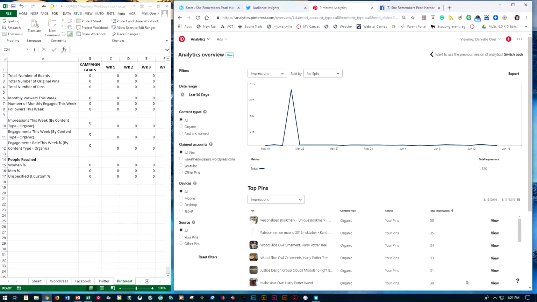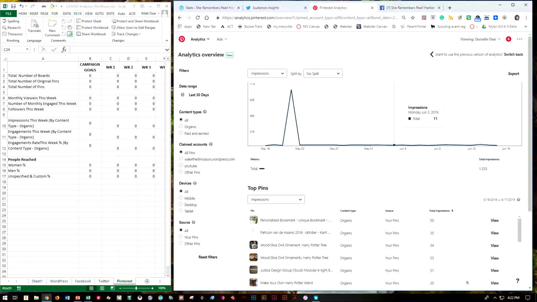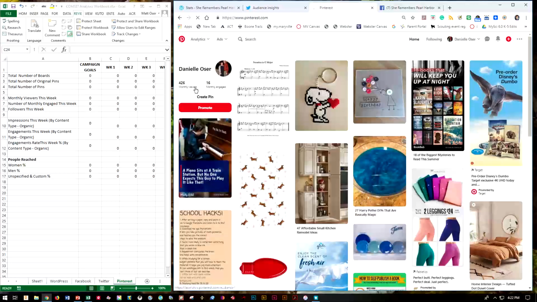Make sure you know that you cannot see analytics if you're not set up as a business account. If you need to, Google how to change my Pinterest from personal to business, and you can go through and change those settings. Otherwise, you cannot get into this information. All right, so let's go ahead and go to my Pinterest. The first thing I need to do is look at my profile.